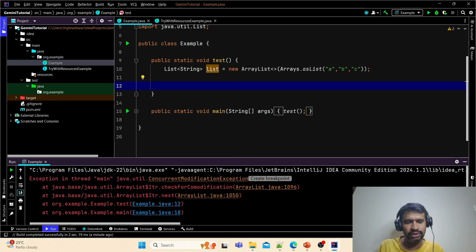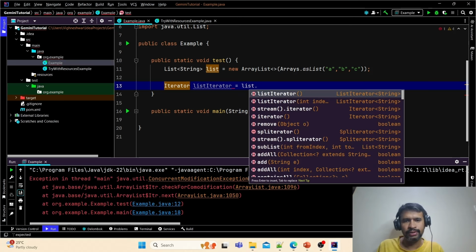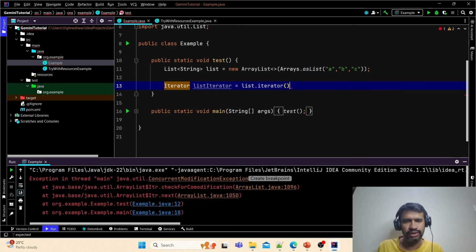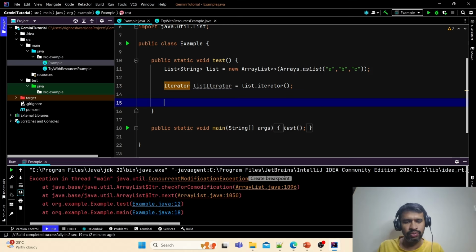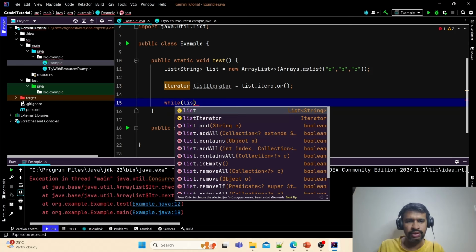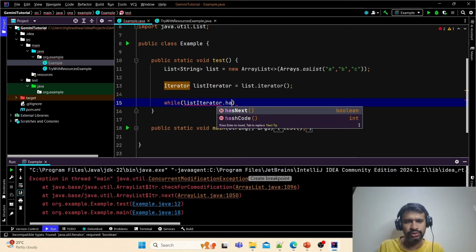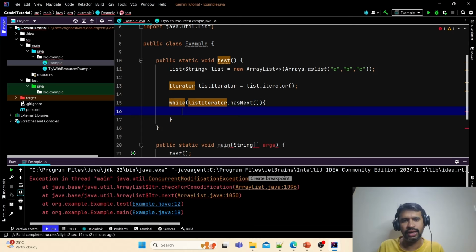So first thing is you have to take the iterator. You can say it's a list iterator. That's one of the important things. I'll go with iterator only. There is a special variant for list also, but I'll just go with a normal iterator. So what you have to do is you can say while list iterator has next. That will check whether there is a next element or not.